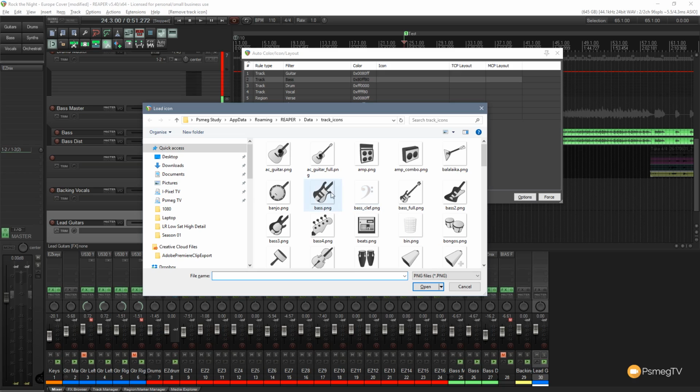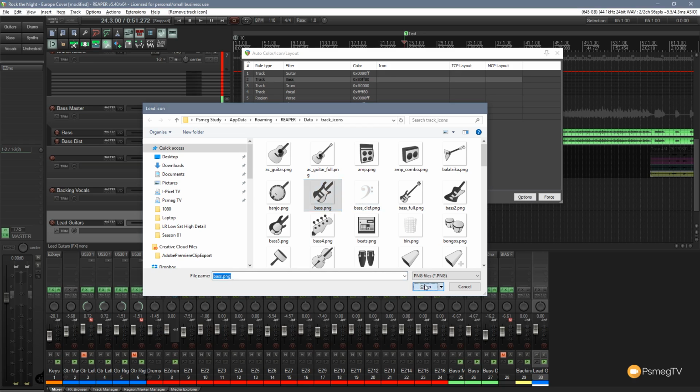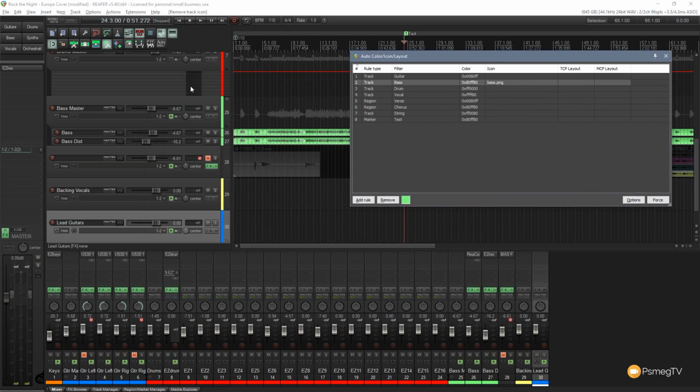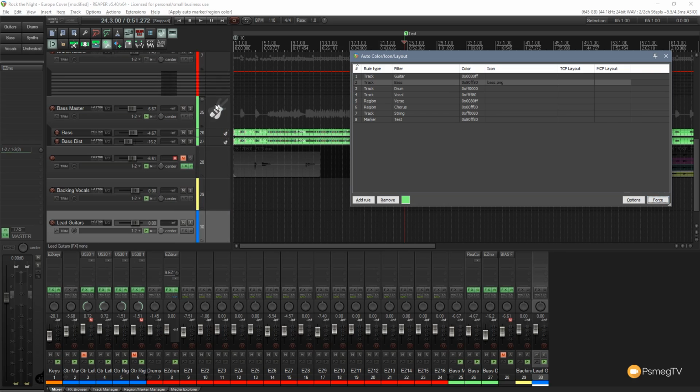So let's just say we're going to use this bass guitar. Click on that and click on open. What we need to do now is click on force. So we'll force that to update the screen and use that icon. So if we click on force, you see that now expands the track out and shows us the icon for the bass guitar. Do the same for drums.